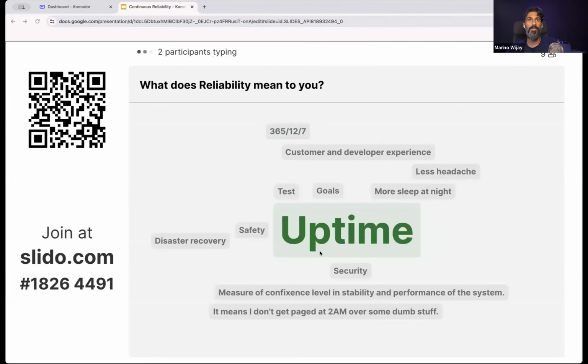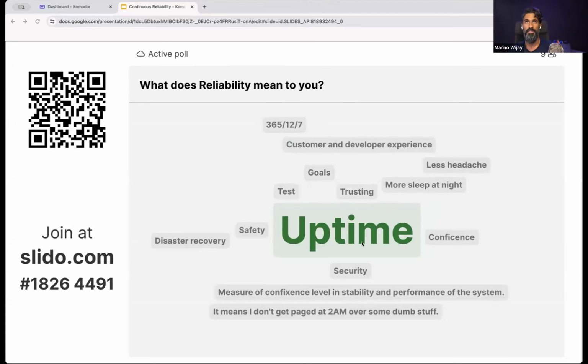Oh, I love that. Uptime. Uptime is the key word, right? We want to make sure that our systems are always available. And we want to be a little bit more confident that our systems will always be available and provide that uptime. There's a lot of considerations, though, when it comes to achieving that level of reliability. So we're going to dig into it.